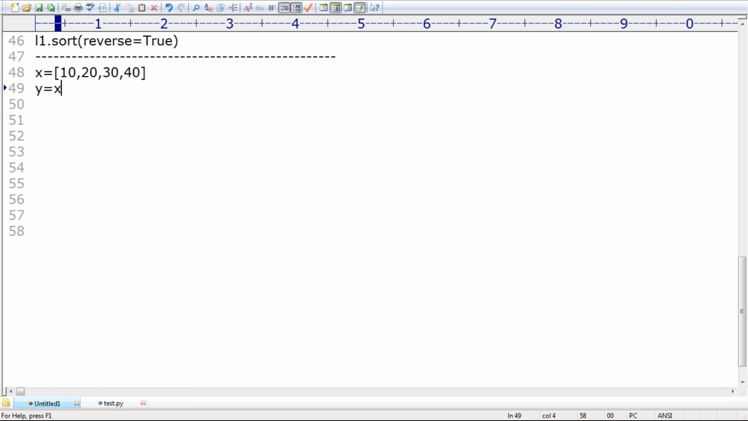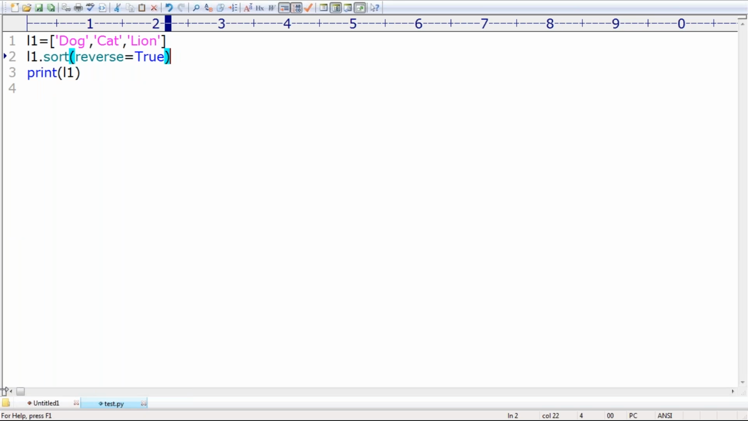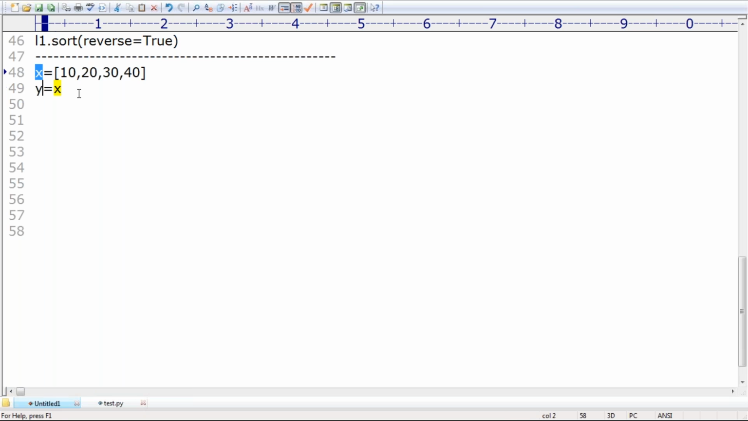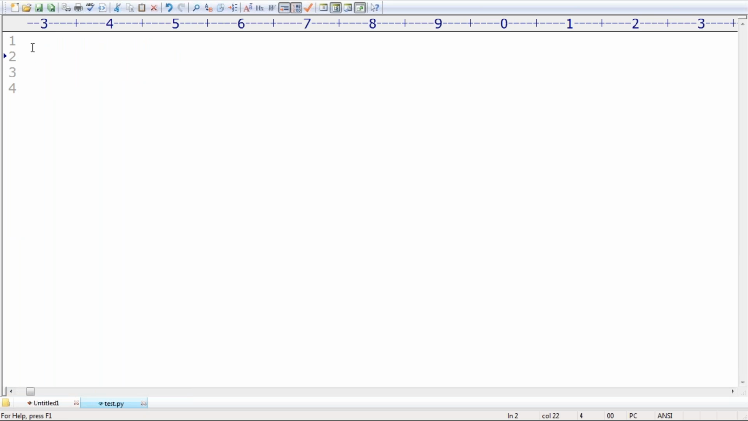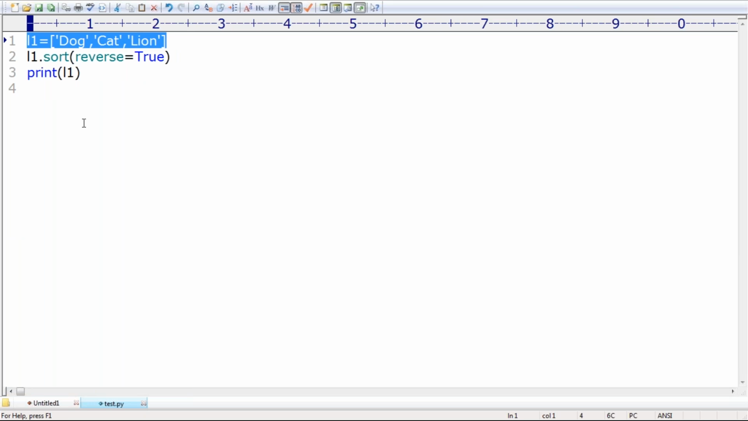The problem with aliasing, as I told already, is that by using one reference, if we change the content, that change will by default be reflected to the other. That's why it is not recommended. Observe that. Now have a look once. I'm taking here x and y.